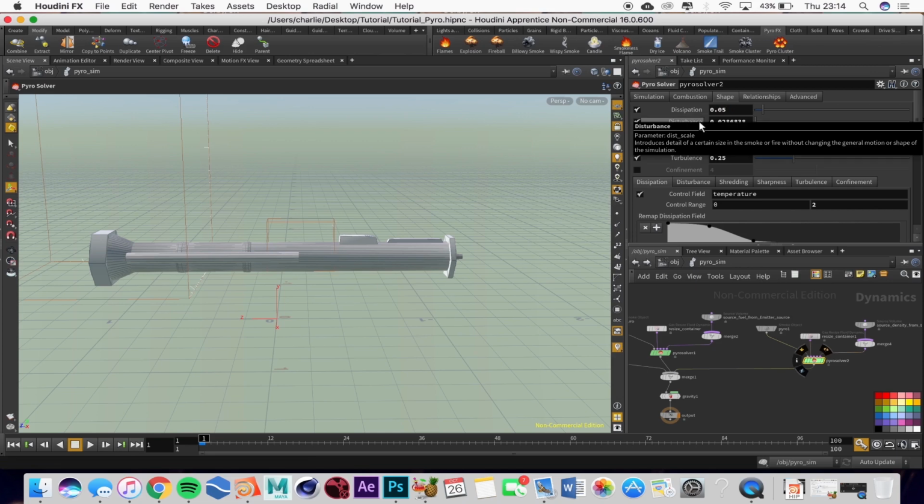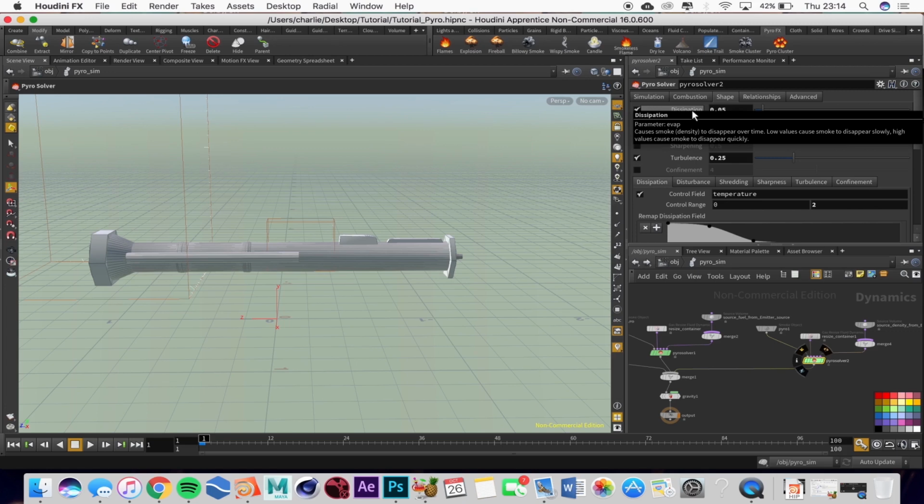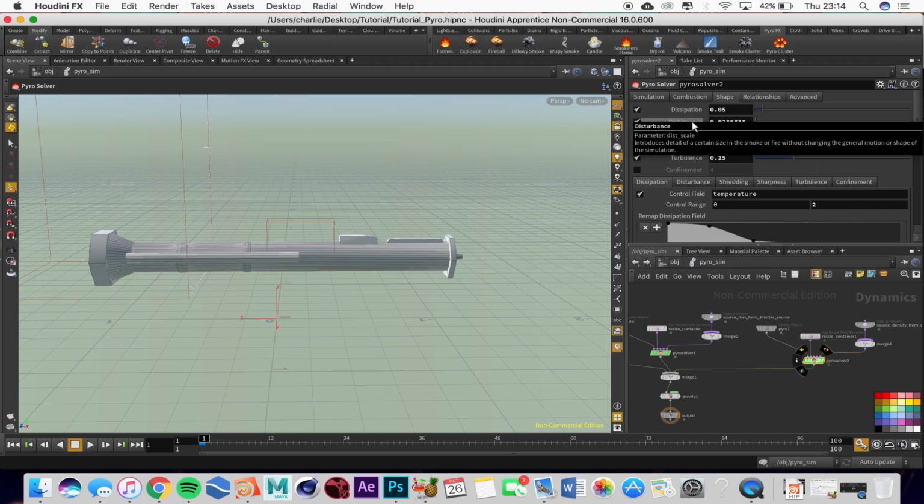This basically adds more detail to the smoke and fire without actually changing the shape of the simulation, as it just says there. If you just hover over the word, it will show up what it actually is. And we want a bit of detail, so I'm just going to change this to 0.1.